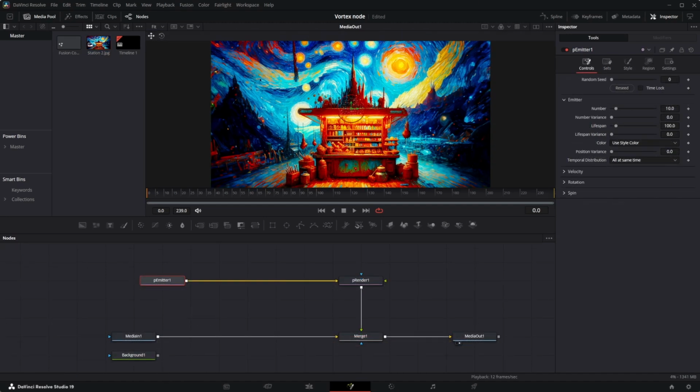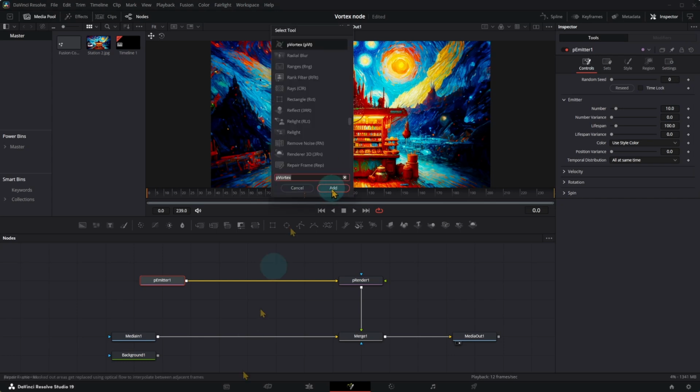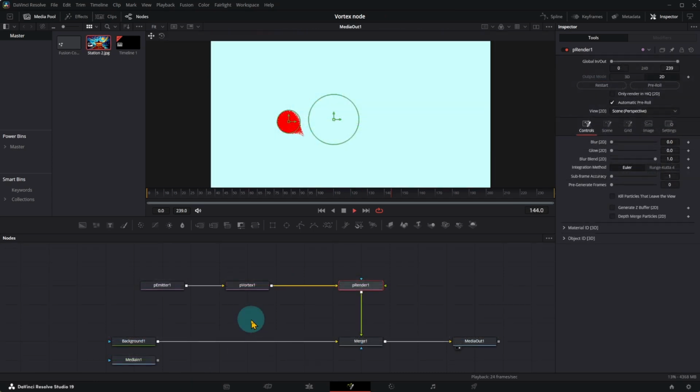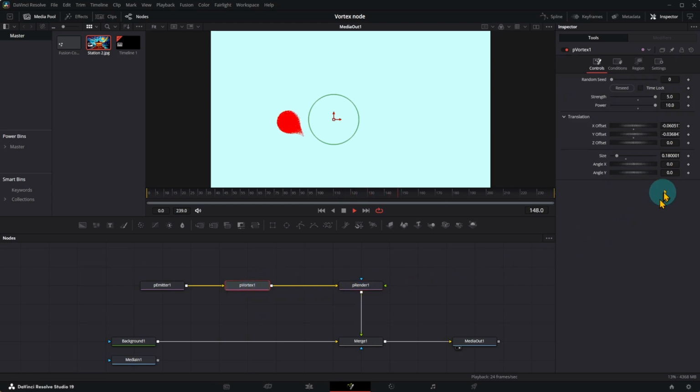To make particles circulate around an area of the image, I add a Particle Vortex node. I change the color of the background, so you can see what the particles are doing in action. Let's play it, and the particles are moving towards the vortex node. Click on Vortex Node, adjust the power, and the particles circulate around the vortex node.